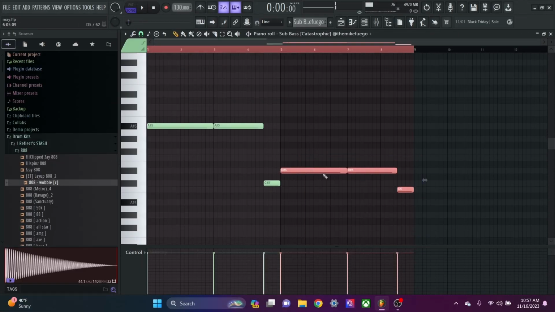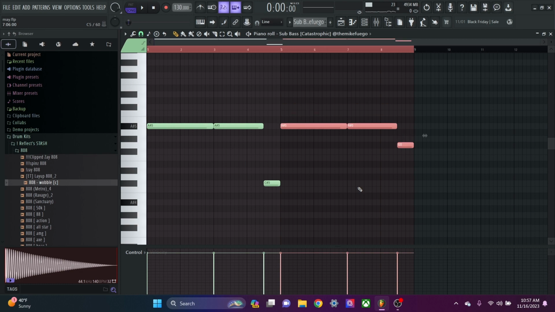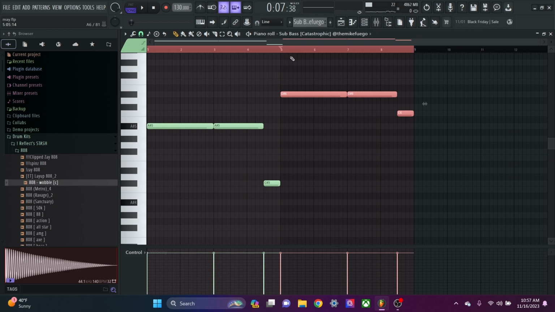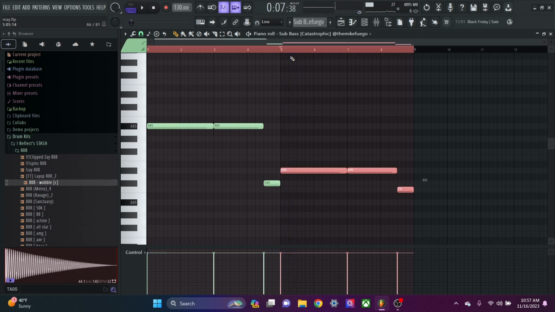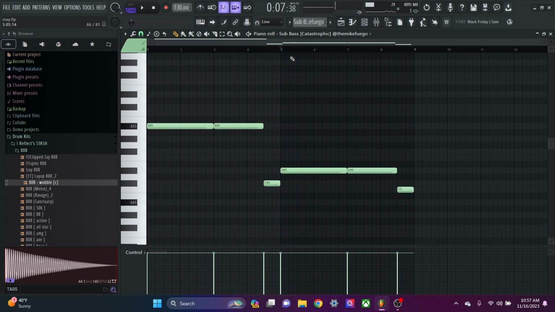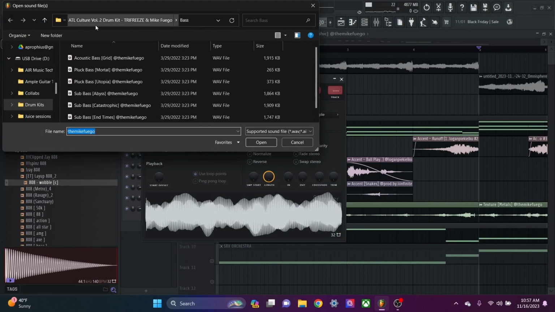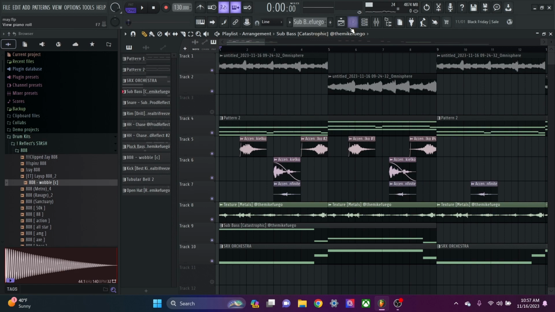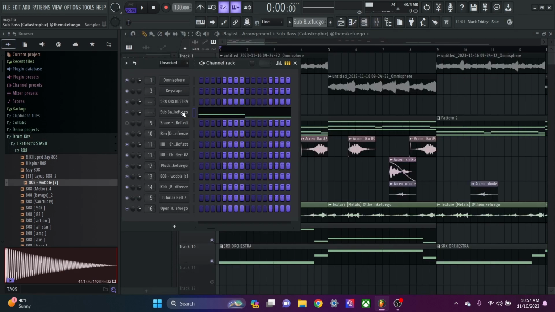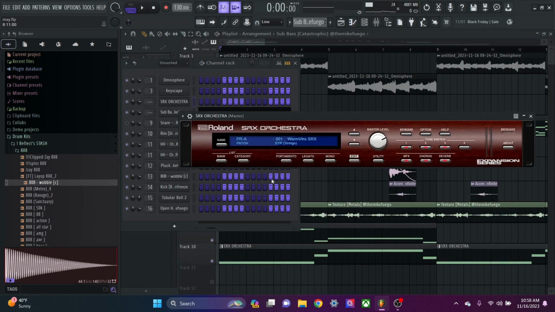So yeah, as you can see, the note is down here, but if I pitch it up, you can see this is 1, 2, 3, 4, 5. But if I left it up here, it was way too high. And I didn't want that, I just wanted it very low. And yeah, this is where I got the drum kit from, the ATL Culture Volume 2 kit. And this last sound, I opened up SRX Orchestra, and it's literally the default preset, and this is the notes I laid down.